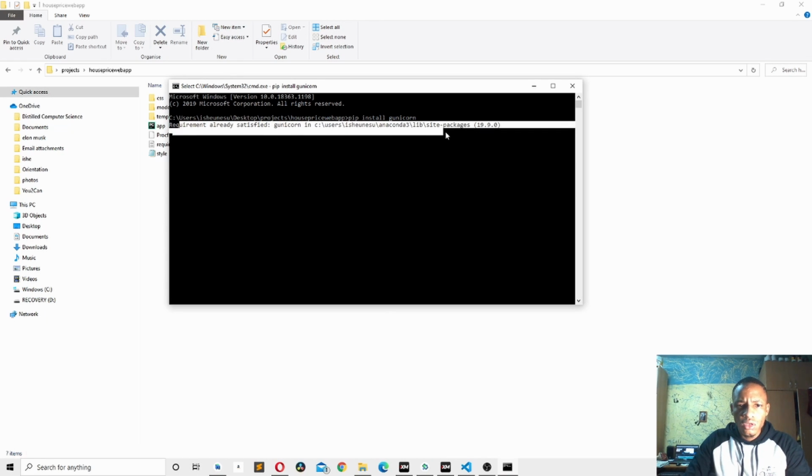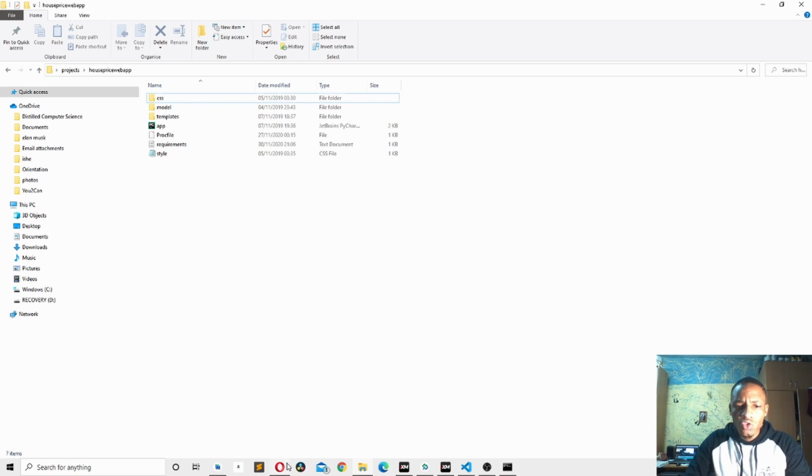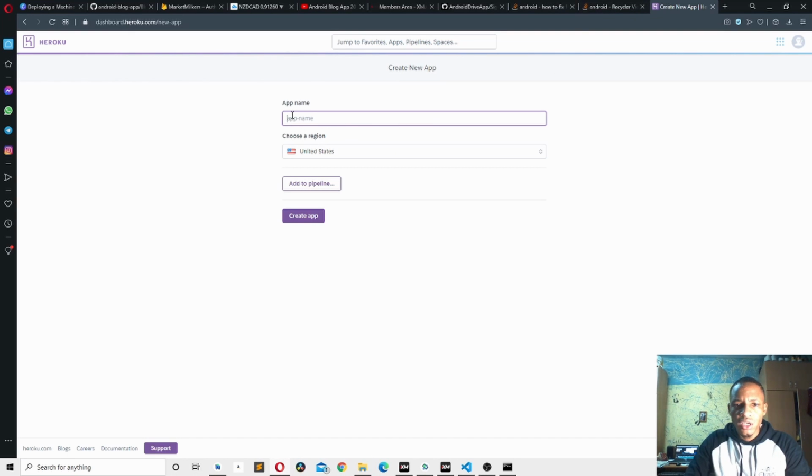As you can see, it's saying that requirement already satisfied, so I have already installed this on my local machine, right? The next thing we need to do is create an application on Heroku.